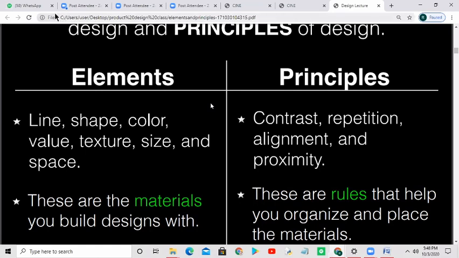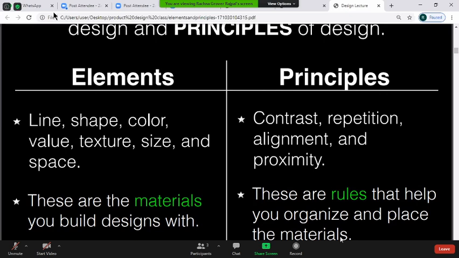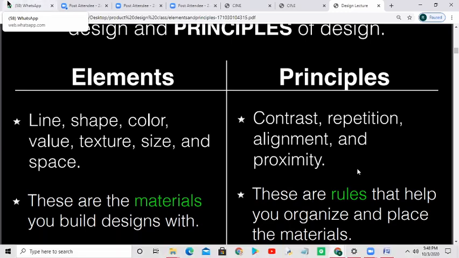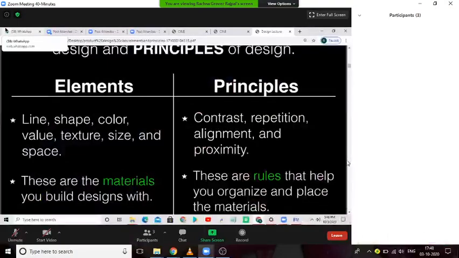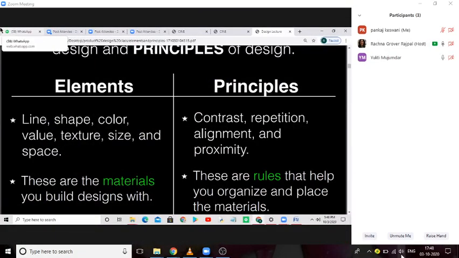By applying creative principles, you can create a focus, you can have hierarchy of spaces, you can have rhythm, repetition, and contrasts. So it is very important that whatever elements you have, you use them in such a manner that they create innovative spaces.